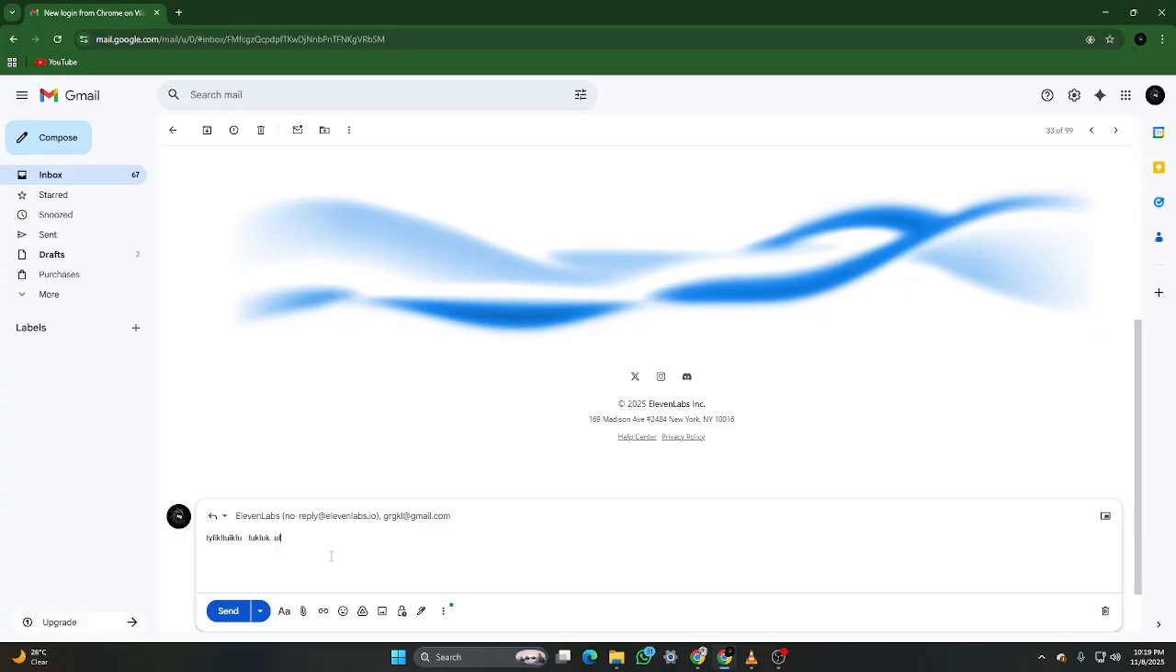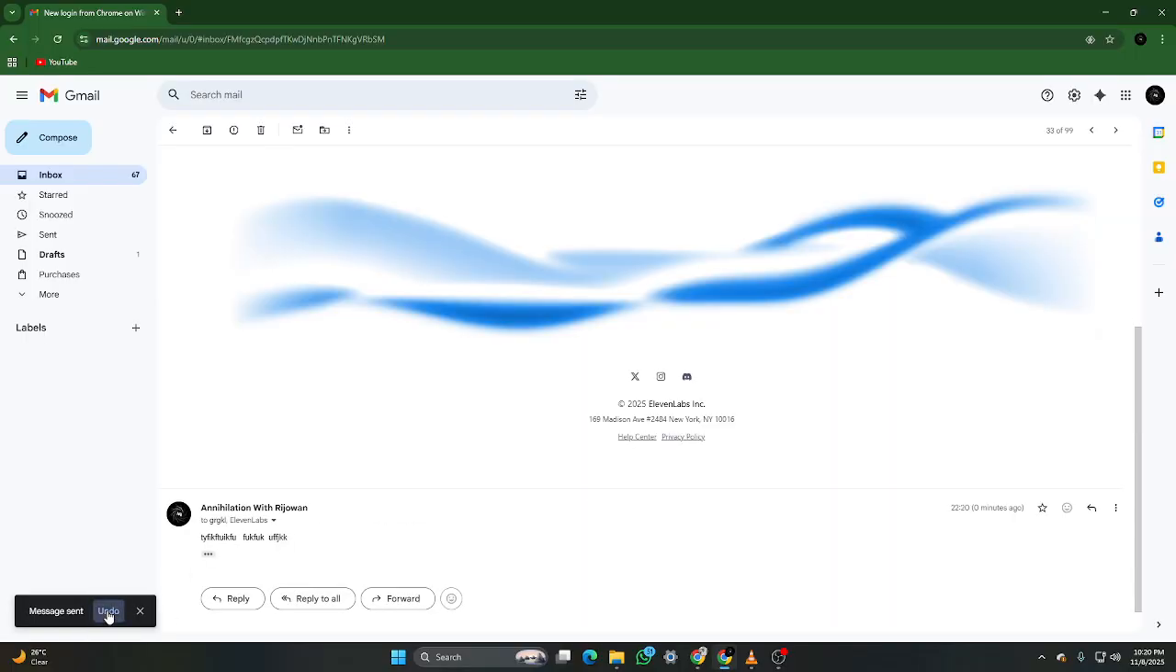Before hitting send, take a quick moment to double check both your To and CC fields to ensure everyone's correct. Once you're ready, click send. And that's it. You've successfully CC'd someone in Gmail.